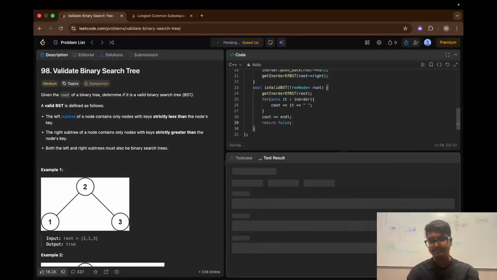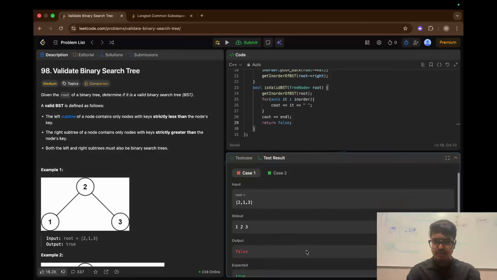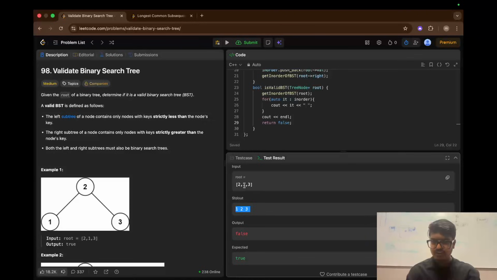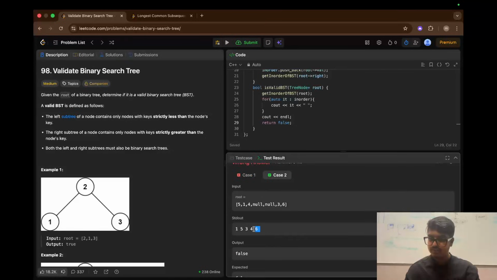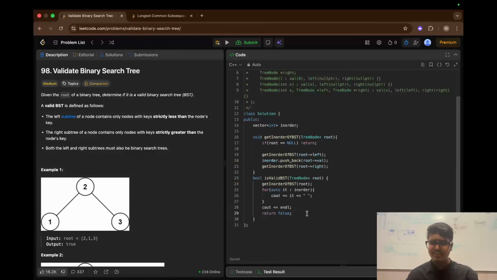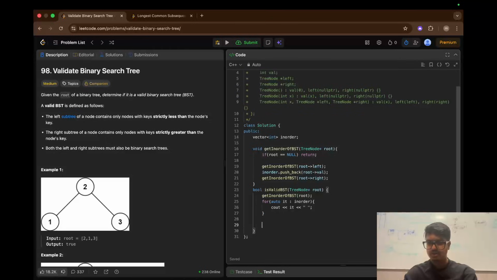Let's return false. Our output for this, 213, was returning 123. We are returning false, but expected is true, right? For the second one, the in-order is 15346. Is this sorted? No. If it is not sorted, we will be returning false. Now here we can easily verify if it is sorted or not.